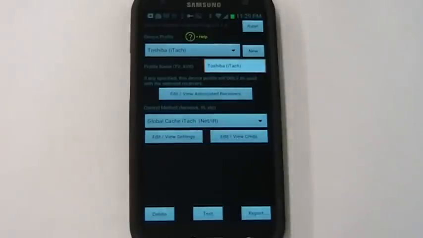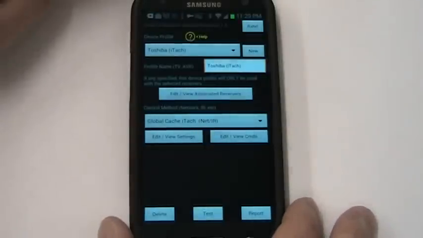Hi, this is Kevin with Cognitial Mobile, and in this video I'm going to talk a little bit about the volume plugin for DirecTV Remote Plus.